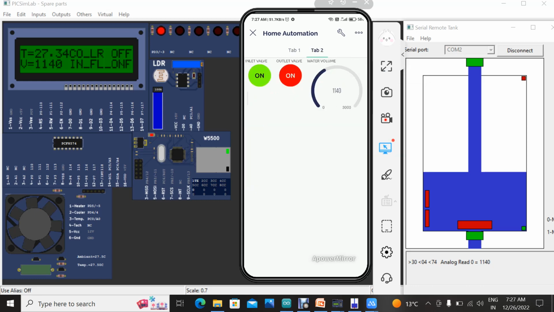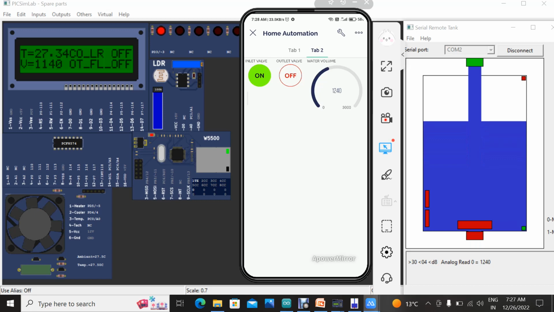So I'm going to turn off my outlet valve from my mobile screen. You can see here I have turned off my outlet valve. Once it's turned off, it will start rising again, right? In this way we can control our water tank, our heater, our cooler, and I have completed all these requirements here.